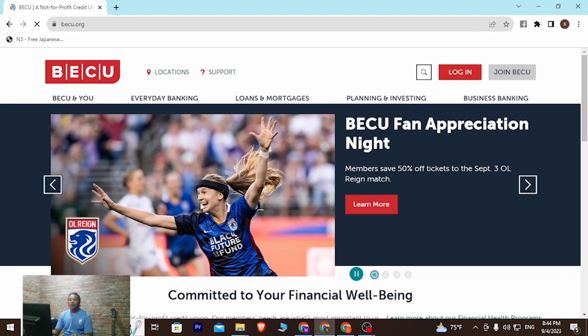And over here guys, on the home page of BECU, at the top right corner of the screen you can see the login button available for us. In order to log into our account, let's click on that button.